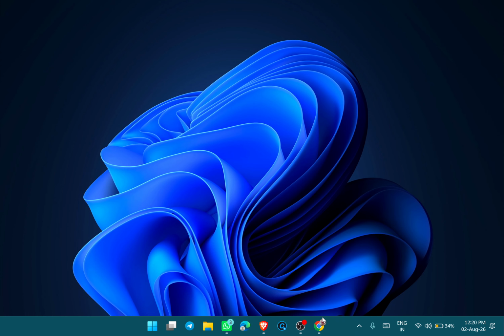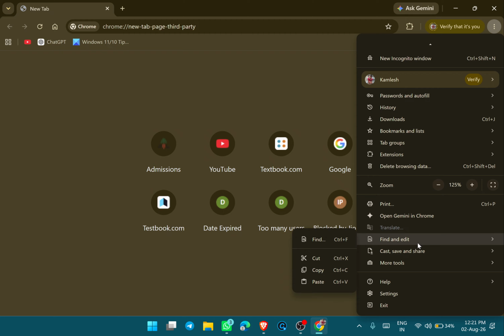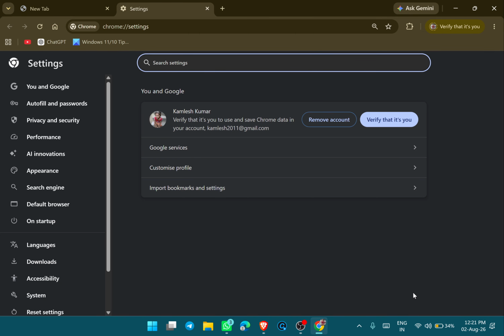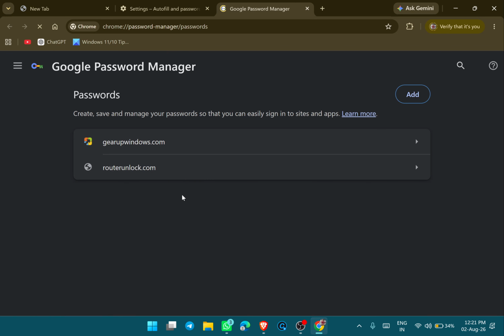First open Google Chrome. Now click the three-dot menu in the top right corner. Scroll down and select settings. From the left pane, click the autofill and passwords. After that, click on Google Password Manager.